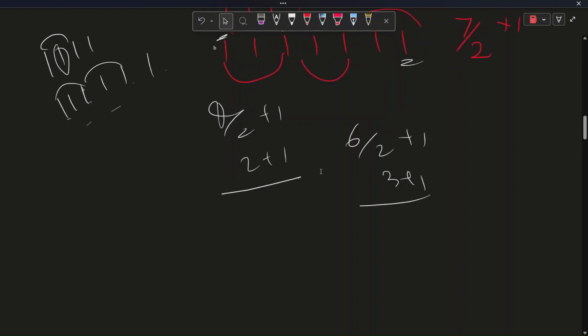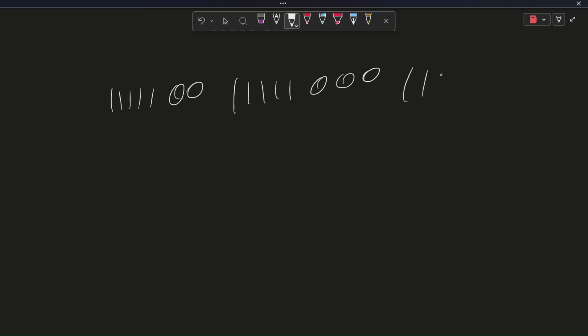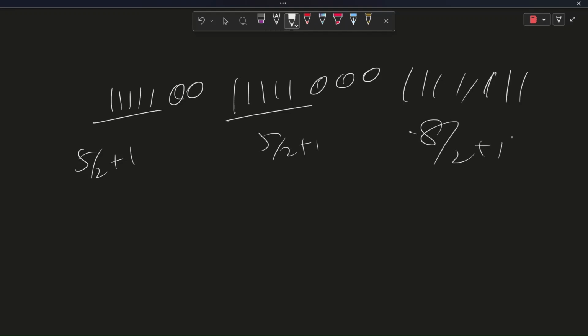But we will apply this formula only when we have contiguous ones. For example, 1 is there, then 2 zeros, then 1 1 1 1, then 2 zeros, then 3 zeros, like this. So we'll do 5 divided by 2 plus 1 here, and here also 5 divided by 2 plus 1. And here 8 divided by 2 plus 1: we can remove this one, this one, this one, so 3 we can remove, so 8 divided by 2 is 4, plus 1, 5. Okay, this is 5.